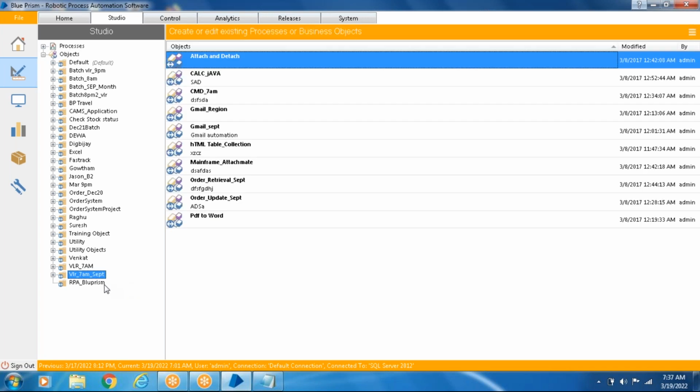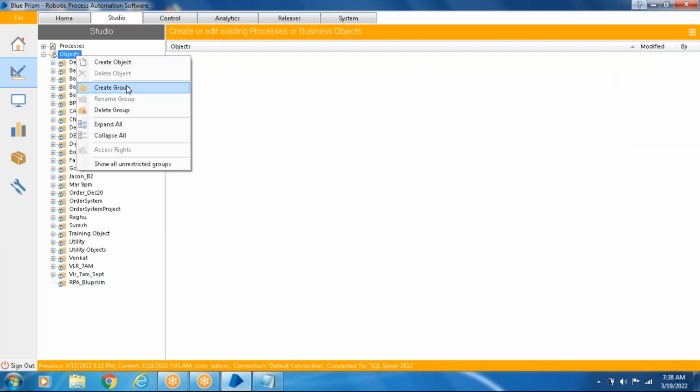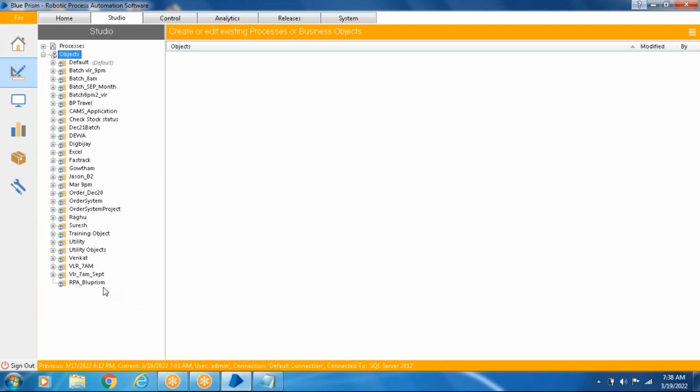So how to create a group? A group is nothing but just like a folder creation at the object level. So how to create a folder here? Here we are not calling it a folder, we are creating a group, right? So how to create a group? Go to Objects and then right click on it and then create group. Okay, so here we created the group. So what is our group here? That is RPA BluePrism.